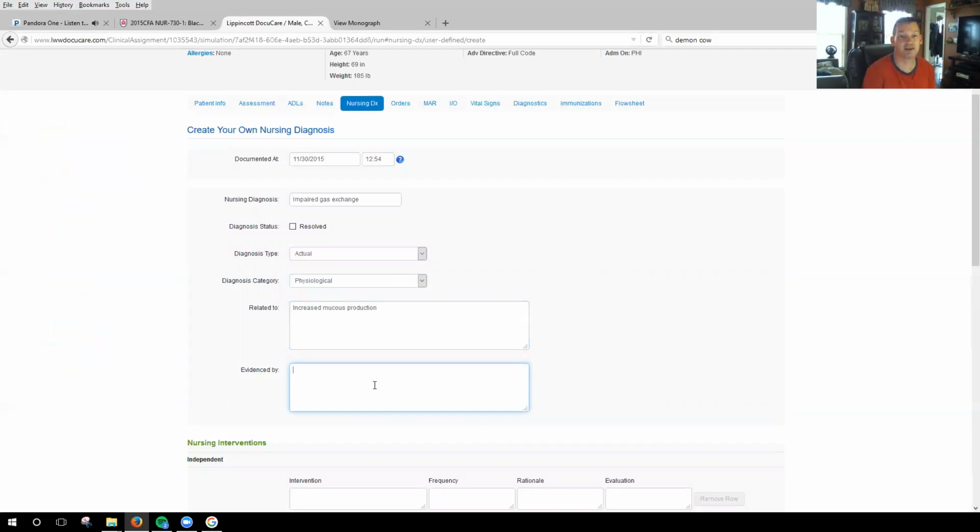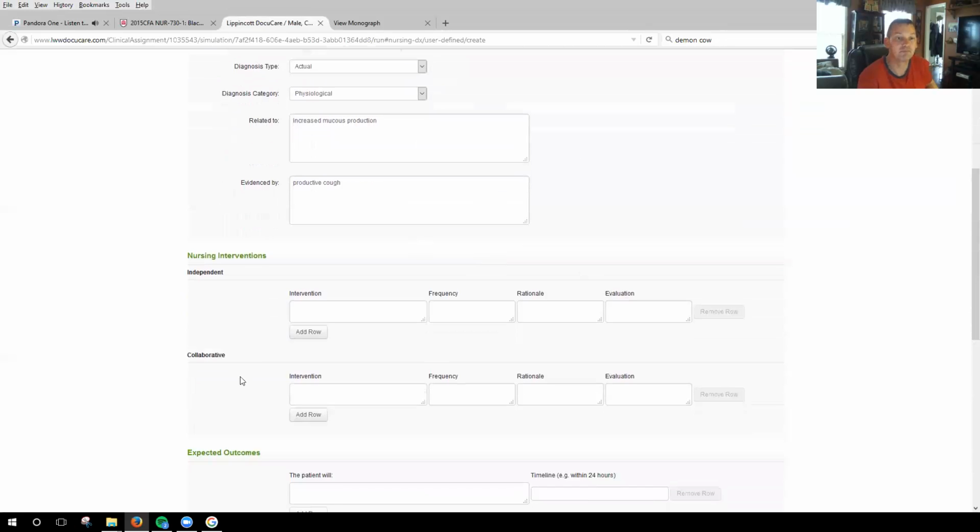That's why you have impaired gas exchange, because of the increased mucus. As evidenced by, if someone has increased mucus production, their body is going to be trying to get rid of that. And how are they going to get rid of that? Evidenced by productive cough. That's it. That's a nursing diagnosis right there. That's the whole thing. All right.